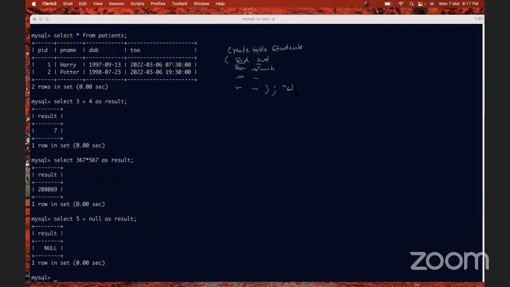Okay, so now comment is double dash and a space.